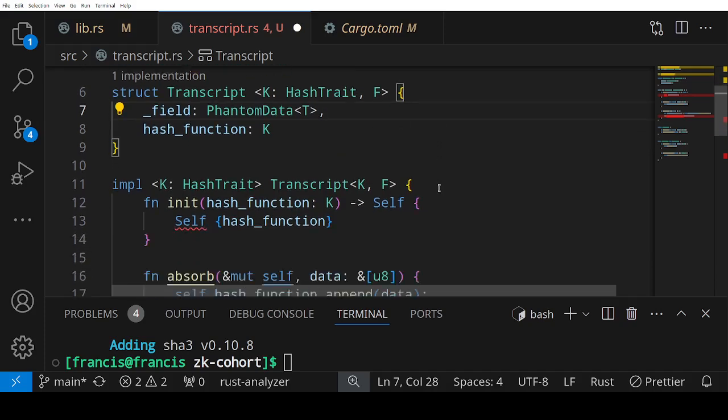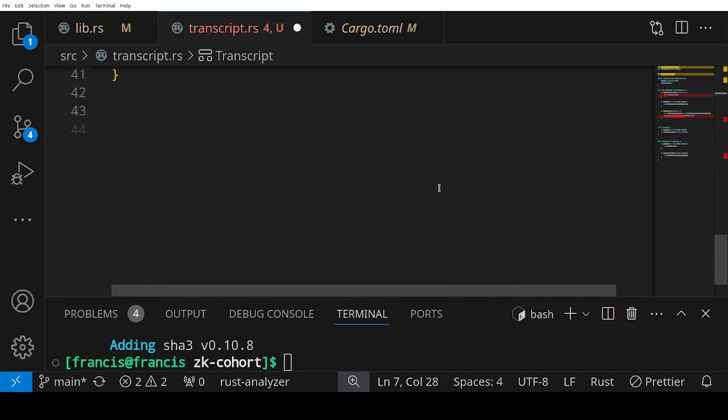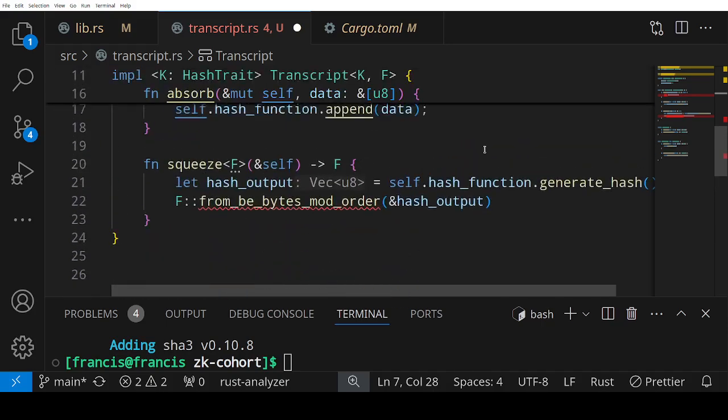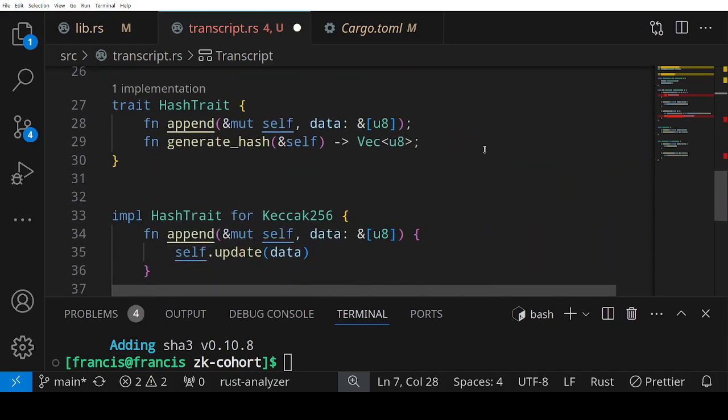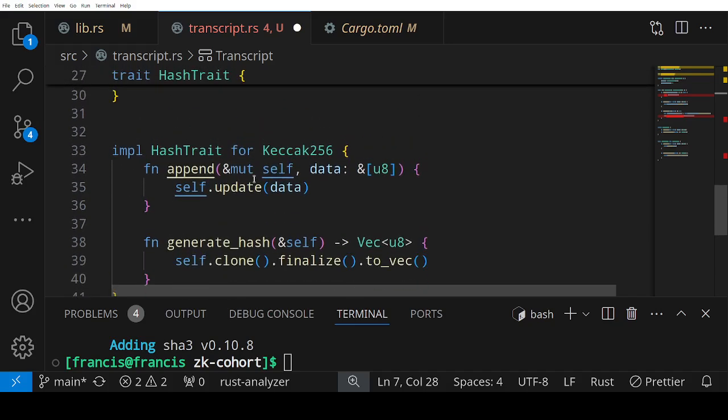Does the update function automatically update that field? The update function, the Keccak, there's the append. It takes in the data and updates it. Wait, which field are you talking about? What does the update method update? It updates the Keccak's state.